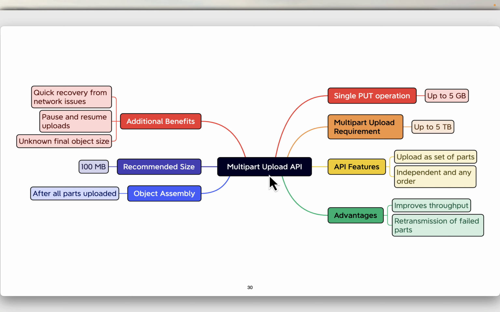Okay, next is the multi-part upload API. You can upload or copy objects of up to 5 GB in size in a single put operation. For objects up to 5 TB in size, you are required to use the multi-part upload API. So 5 GB is the limit for a single file, but if it is more than 5 GB, you have to use this particular multi-part upload API. So basically it will split the file into multiple parts, then upload it, and then it will join or merge at the server level or the cloud level.